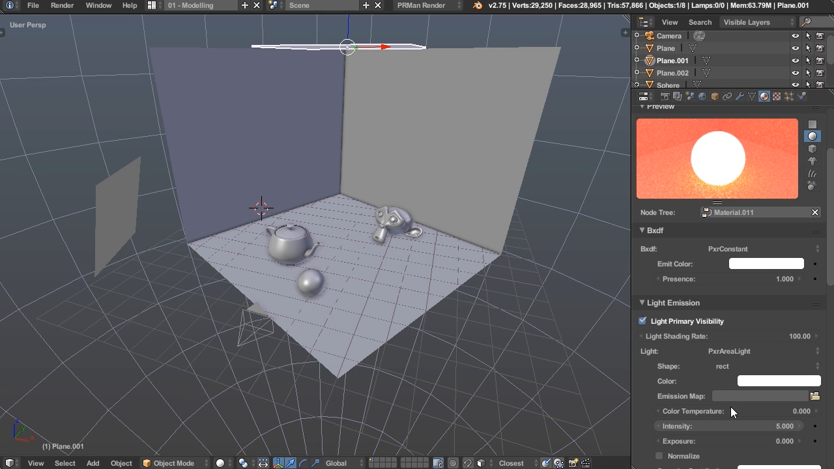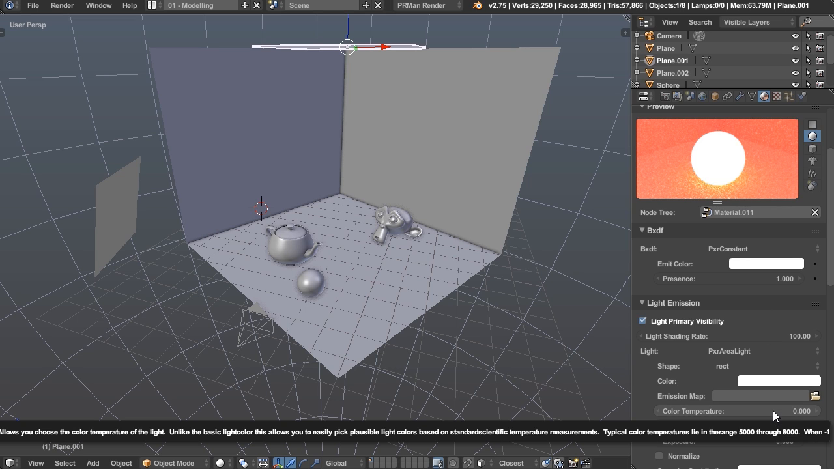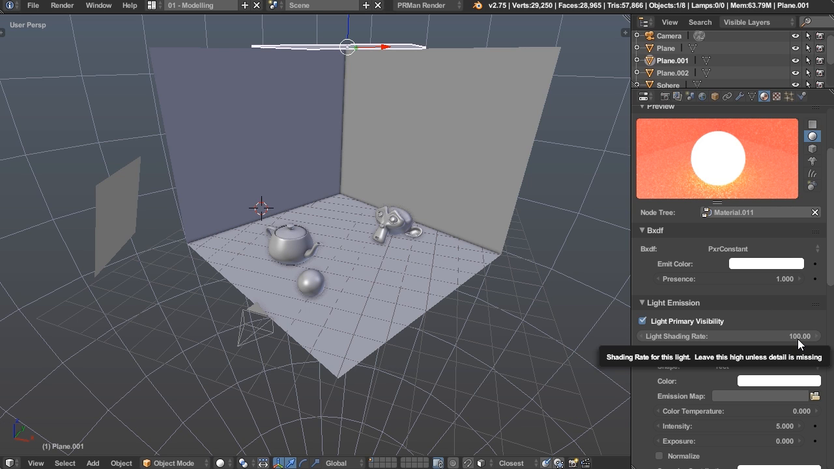Now, we have this color temperature right here, which is set to 0, and that's why if you rendered this right now, everything would be very red. And it says in the tooltip that it's usually between 5,000 and 8,000. That's a typical range of color temperature, so a lower value is going to be more reddish and orangish, and a higher value is going to be more towards yellow, white, and then sort of a blue. So I'm going to set this to 7,000.